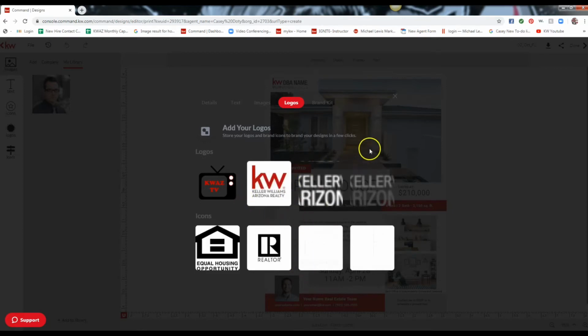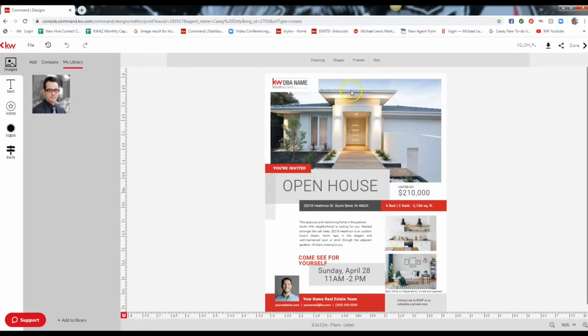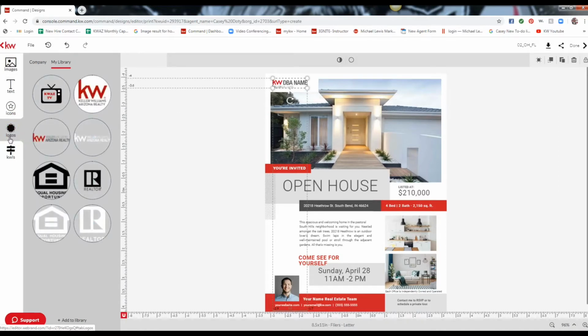Okay, so after you get those added in, we're going to X out of this. And then we're just going to start from the top and go down on this flyer. So the first thing we're going to do is switch out our logo. So you're going to click here, and then you're going to click on Logos on the left-hand side. And you can see now all the stuff I uploaded is here. And so we want to replace this logo.